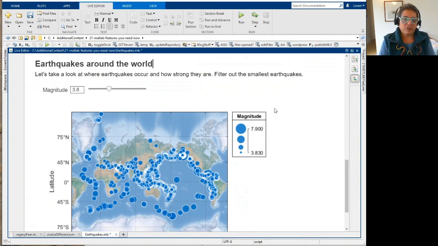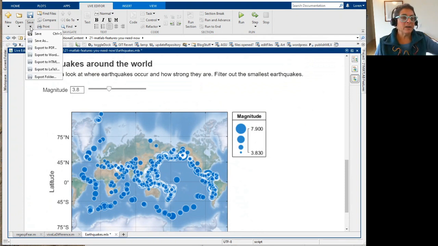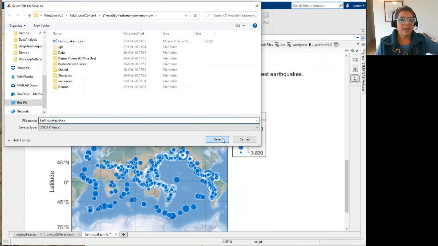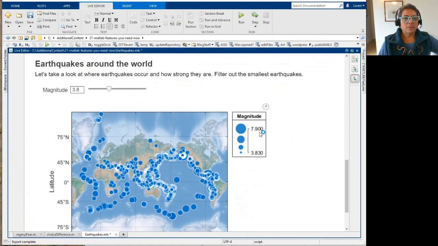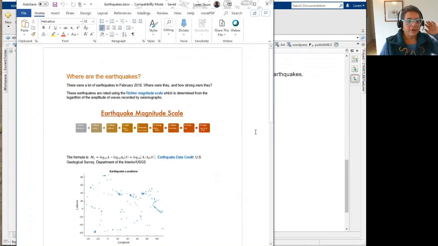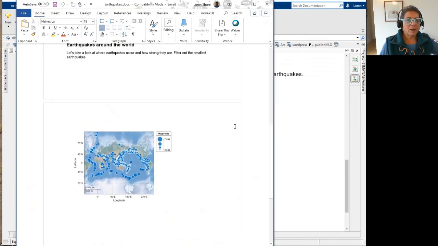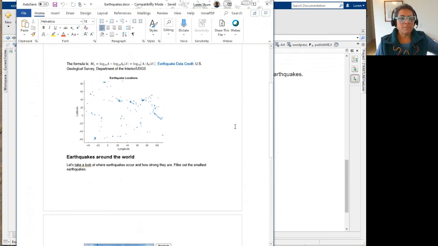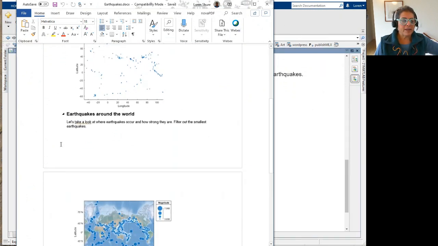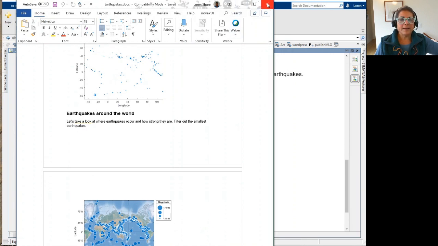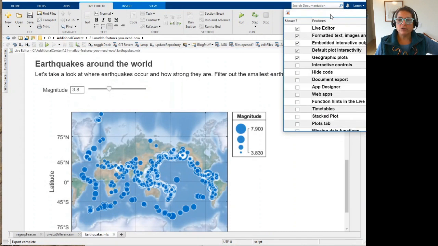Now, another way I might choose to share it is to create a document out of this, and I can. When I come here to the save part of the tool strip, you'll see I can save it in Word, for example. It's creating a Word document. And here you see our plots now. Since we've hidden the code, you can't see what the number is right there. All right. So I just showed you 2 new features. I showed you interactive controls and hiding the code, and the document export so that we could create this document and share it with someone else.